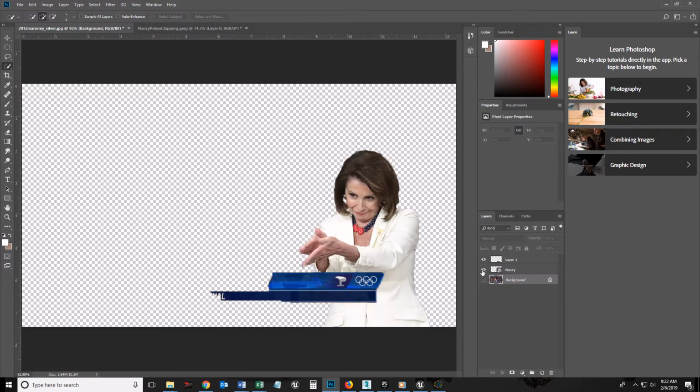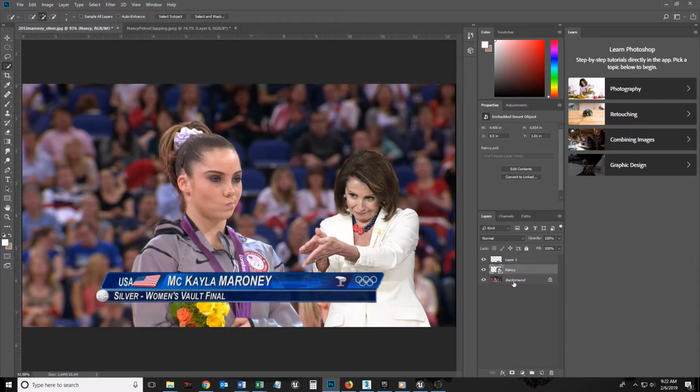I can add Nancy behind that. If I had Nancy above that layer, she would still be above it. So I'm going to make sure layer 1 that I just copied and pasted is above Nancy, and that Nancy is on top of the background in the layer stack. If Nancy was on the bottom, well, she can't, because the background is locked. I'll keep that locked. That's fine.